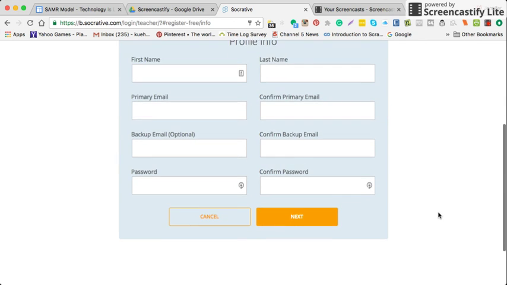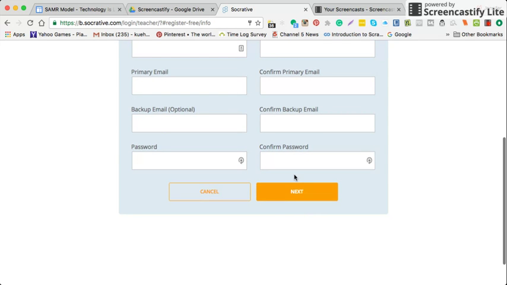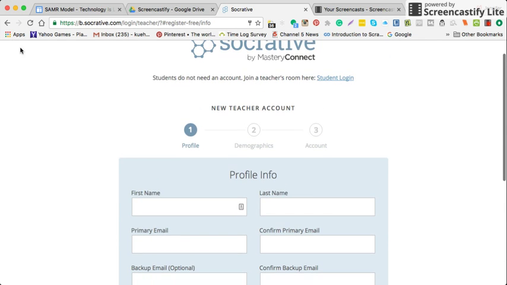I'm going to go through these screens now that they're gathering information, demographics, where you work, what your role is, those kinds of things. And you're going to end up at the end of this process with your email address being your username and the password that you create and confirm being the other part of your sign-in.